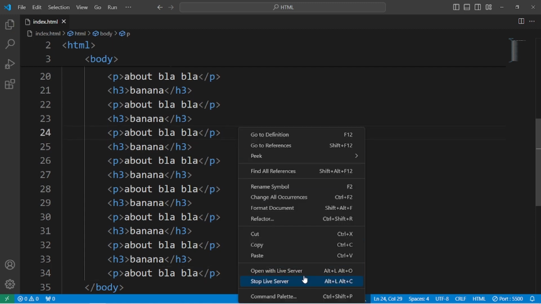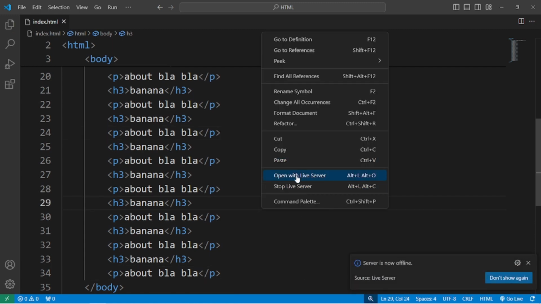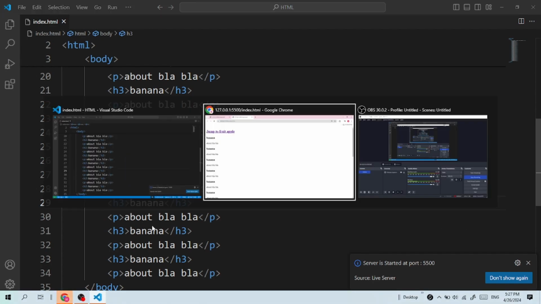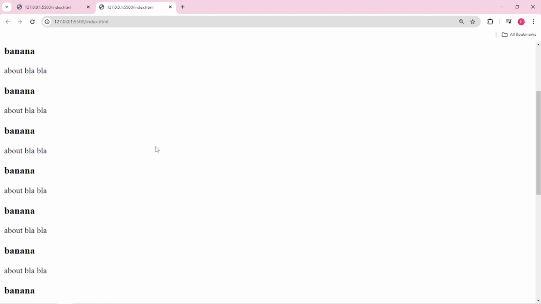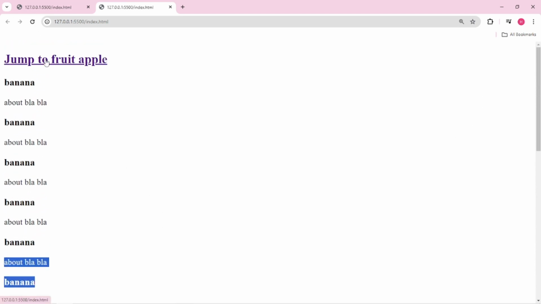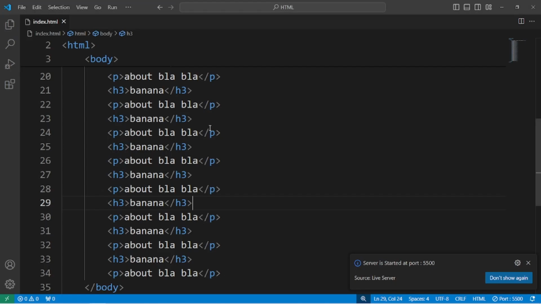So let's just open this with live server and see if our thing works. Let's go switch to our chat tab. And yeah, we got our scrolling icon right here, and that should be it. So let's just jump to fruit apple. It basically doesn't do anything now, but this is where it does something.